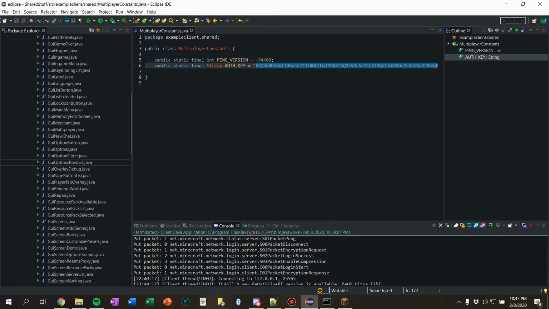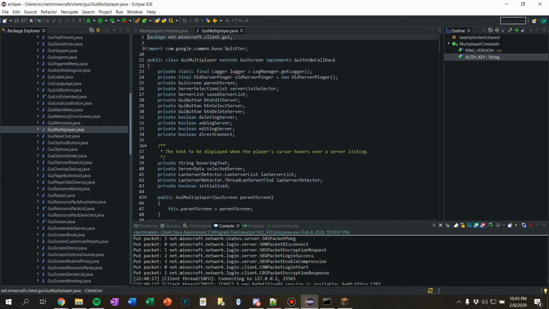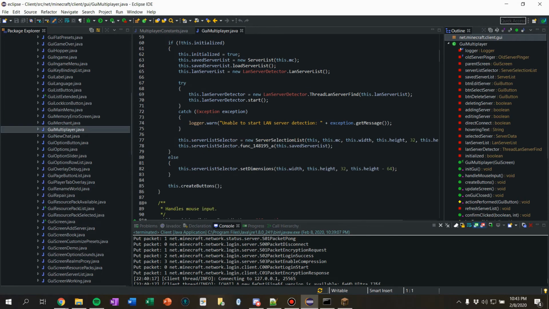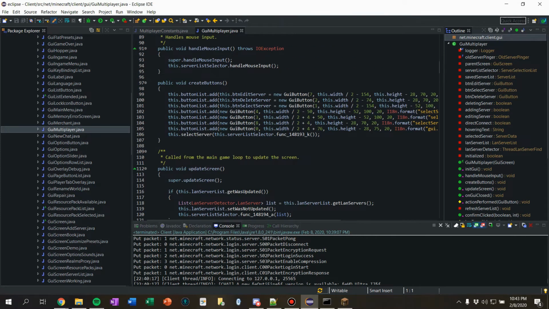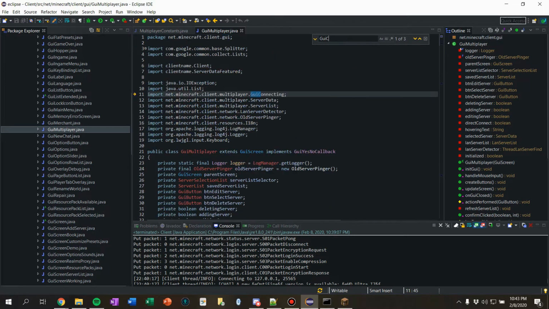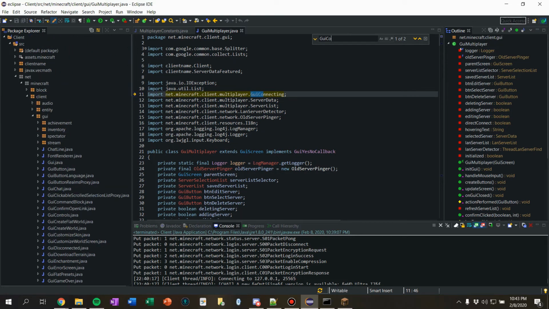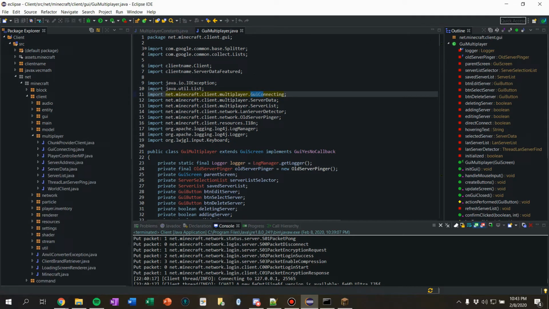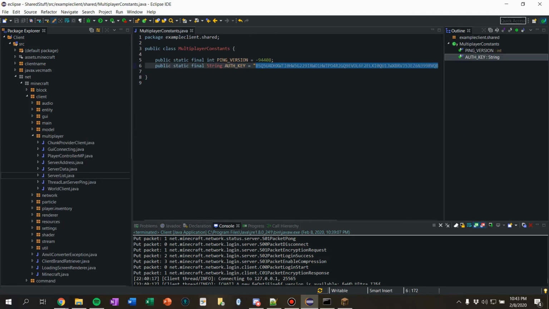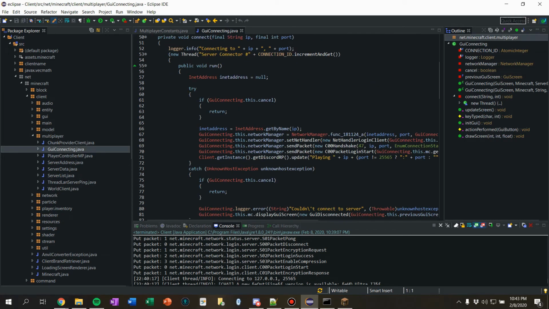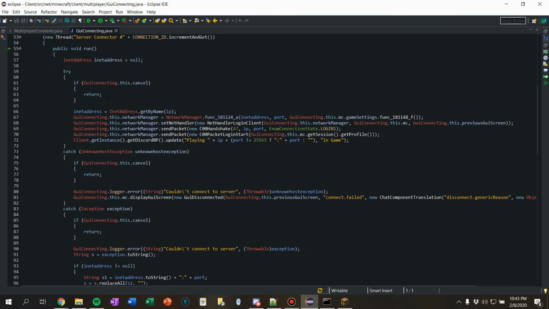Okay, let's just go to GuiMultiplayer for a minute. And we can find connecting here. GuiConnecting. Oh, it's in client. See, it's in multiplayer, there's a GUI in here. Okay, that's just weird. Here you go, GuiConnecting. I'll make this bigger so you can see.